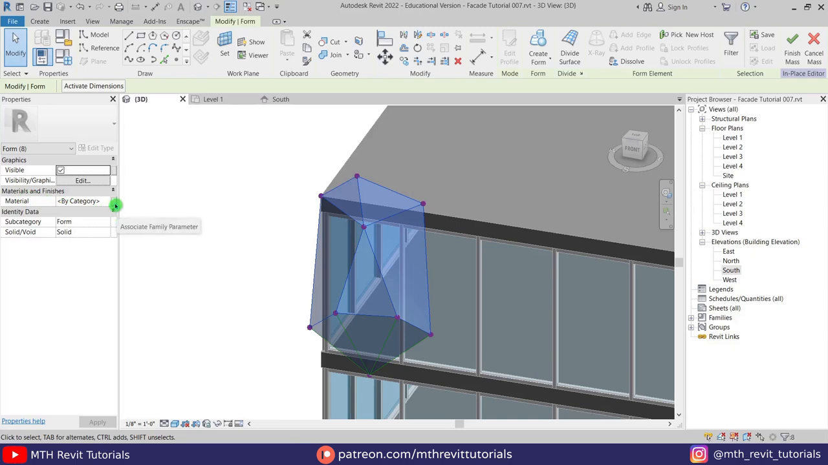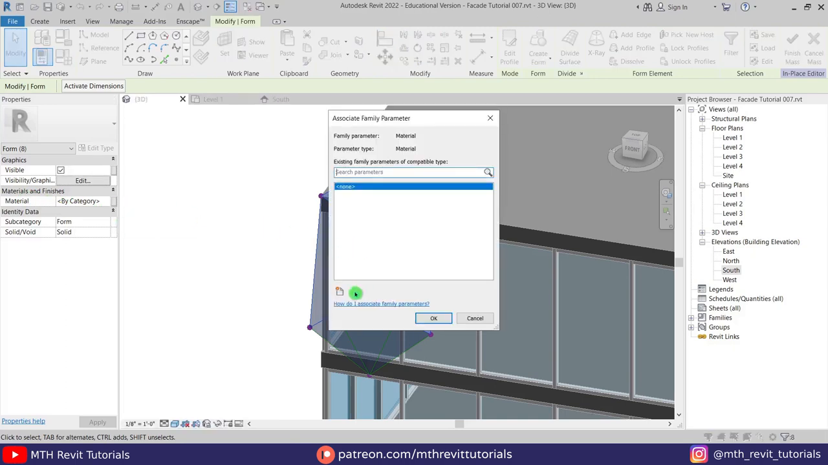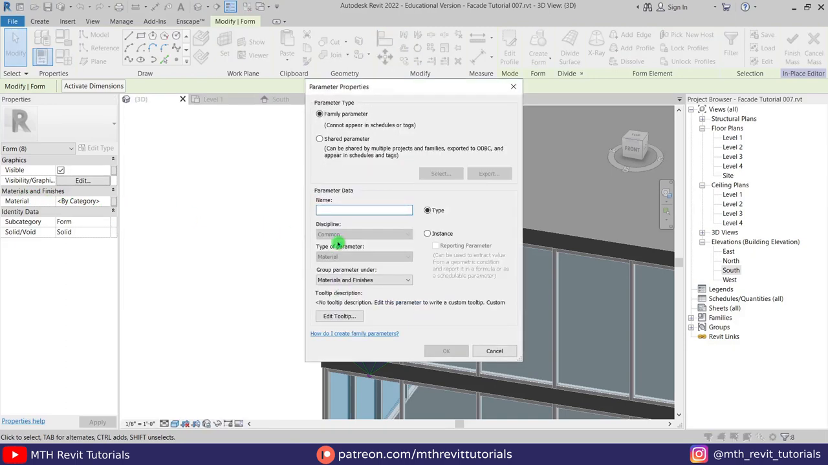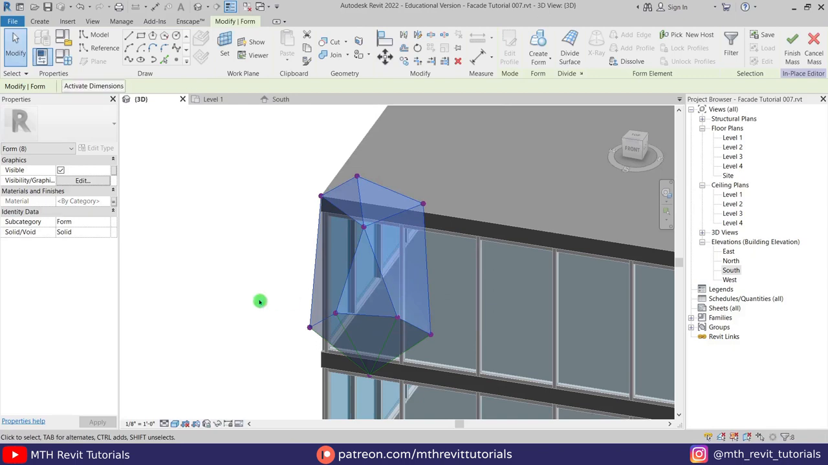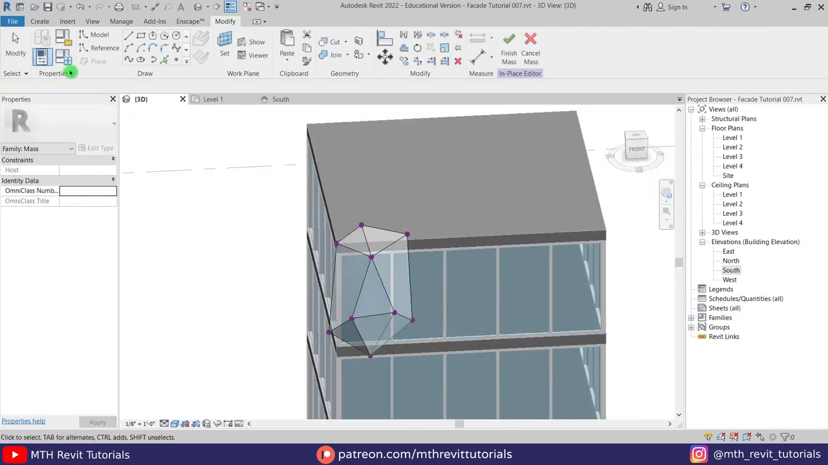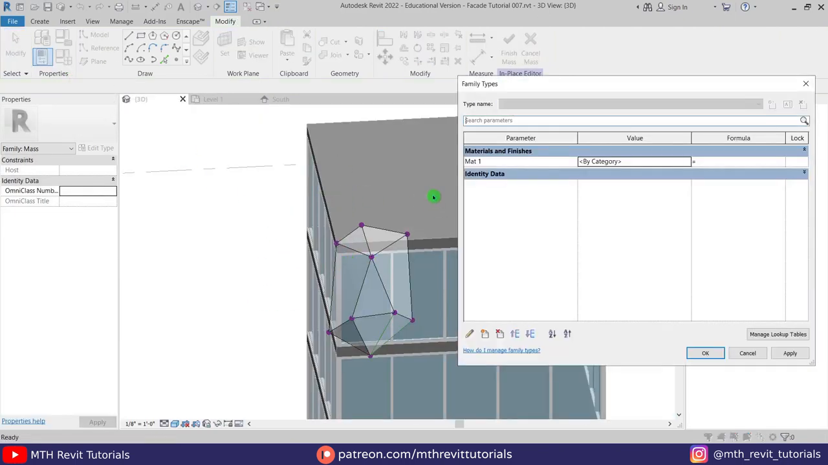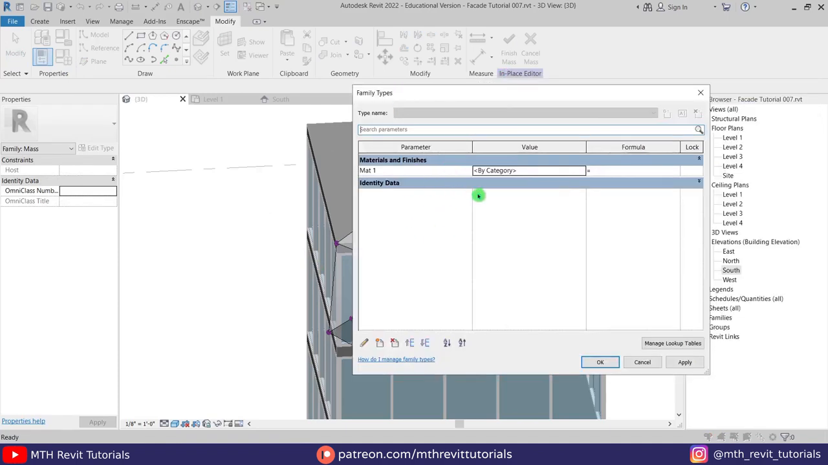Let's click this little button to create a new material parameter. Let's click here and I'm going to call it material 1. Let's click OK. Perfect. You will find this material parameter in the family properties here.